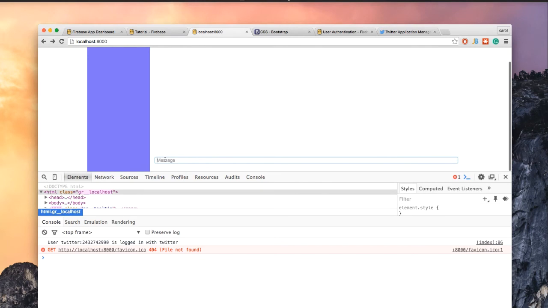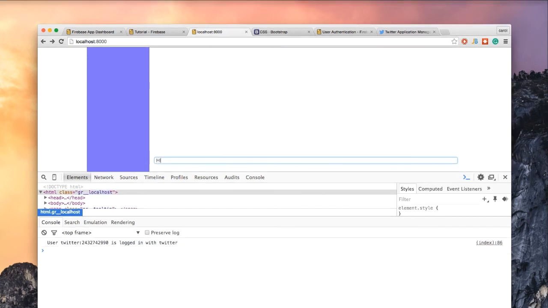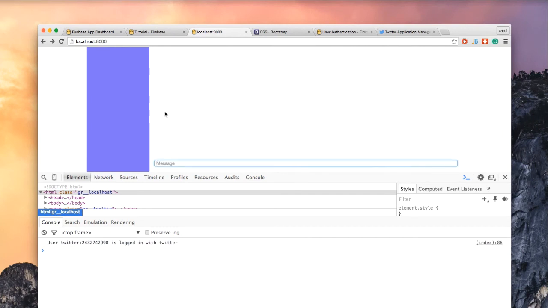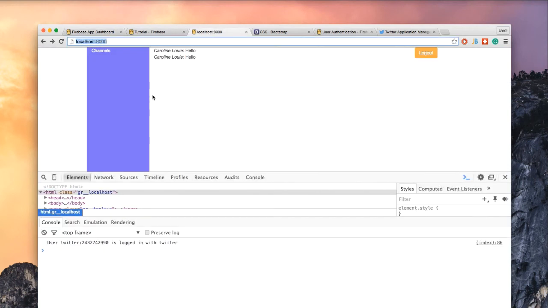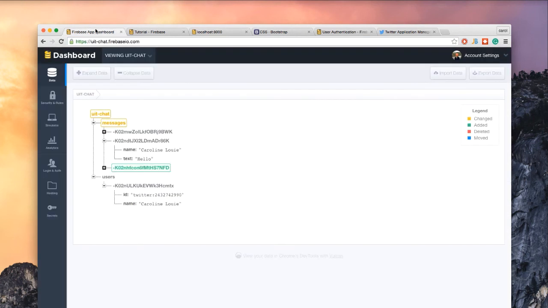So now when I type a message and go back to my database, I can see the users table has been created. That's great. Inside this node is the unique ID, and it holds my ID from Twitter and my name. These are the things that we've pushed from our database.